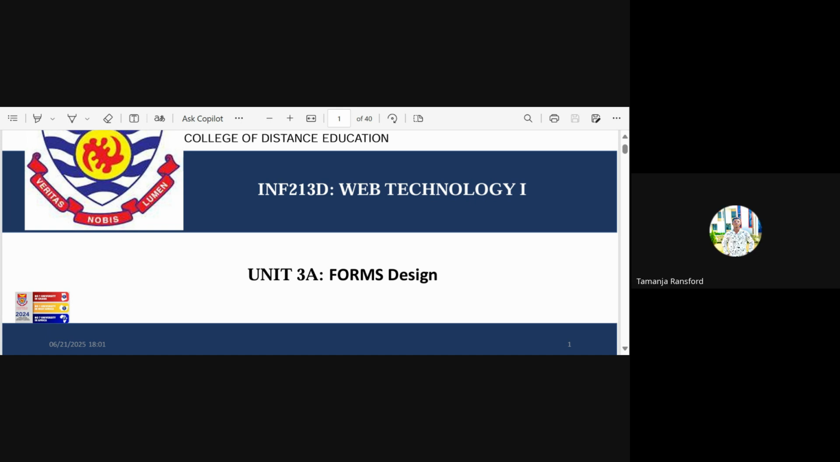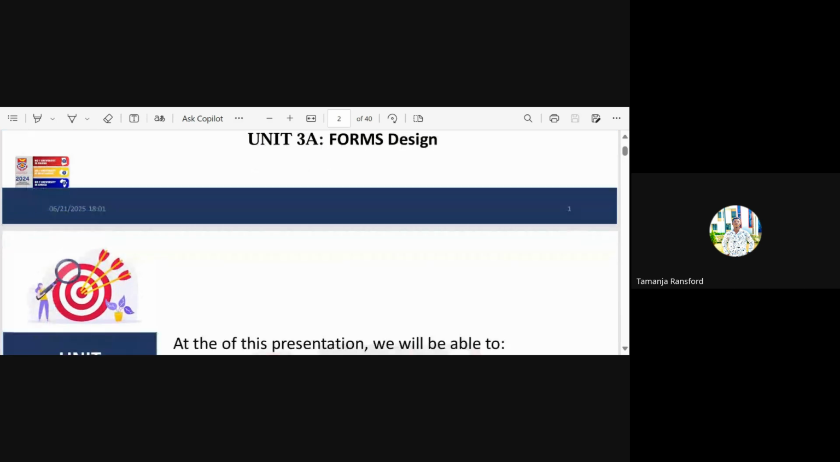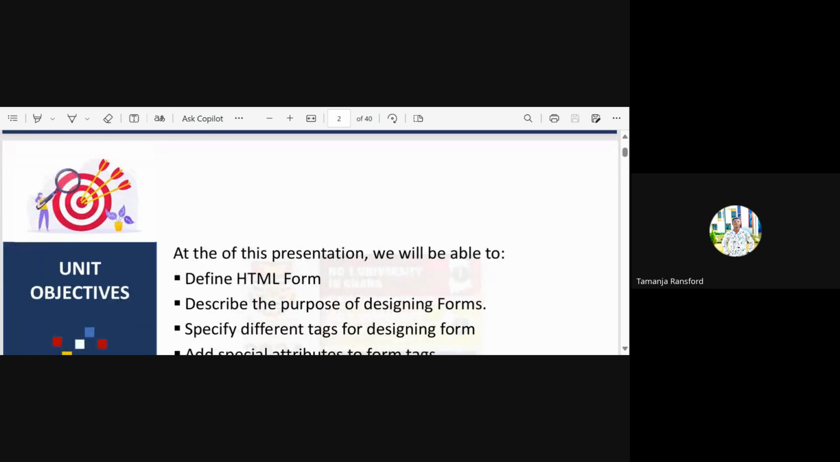Okay. So basically, that is what a form is. It's something that you fill in your data, and that data will be stored somewhere.